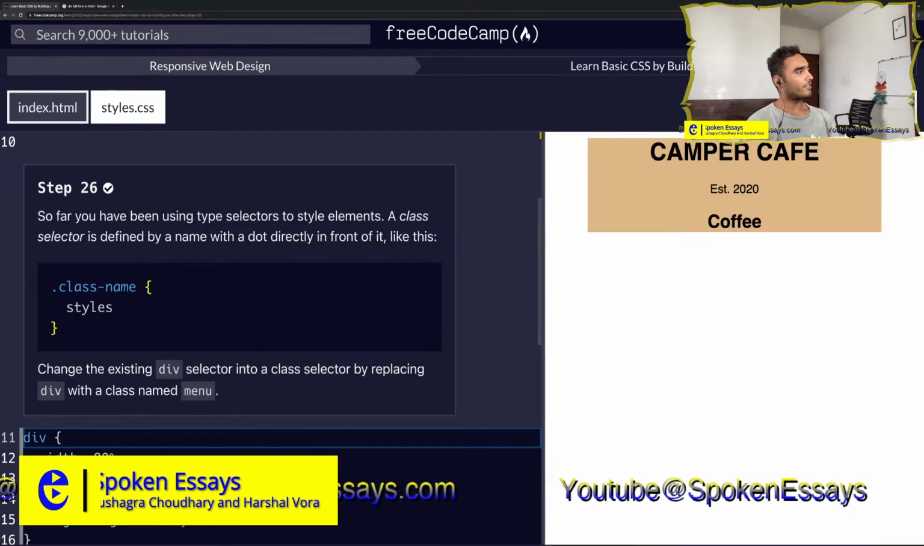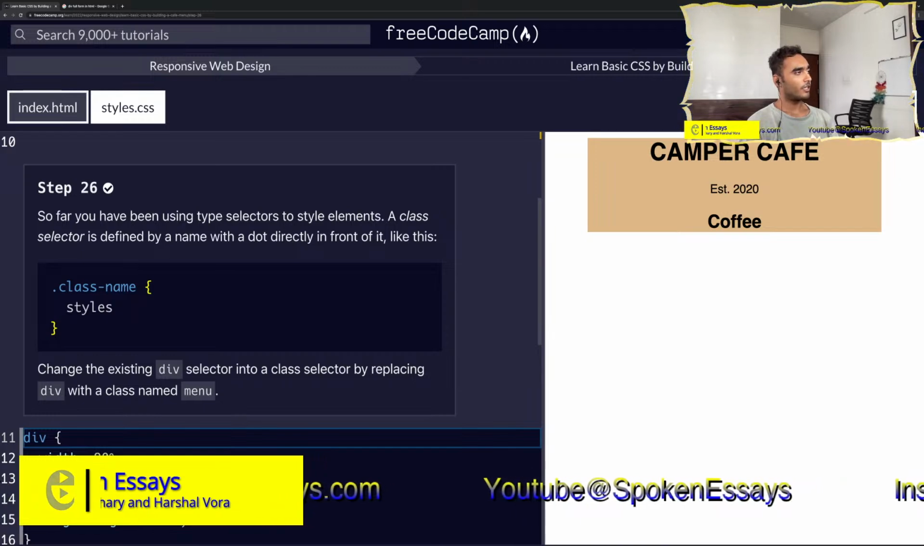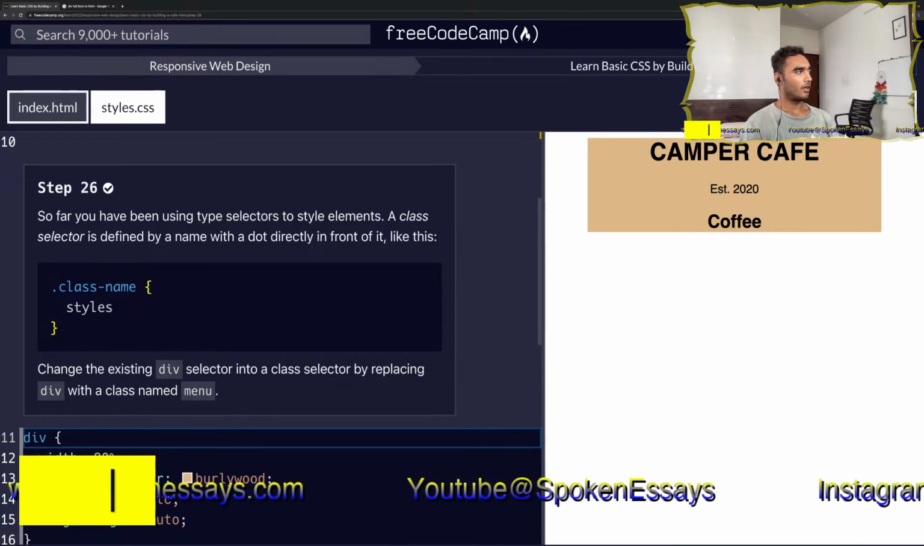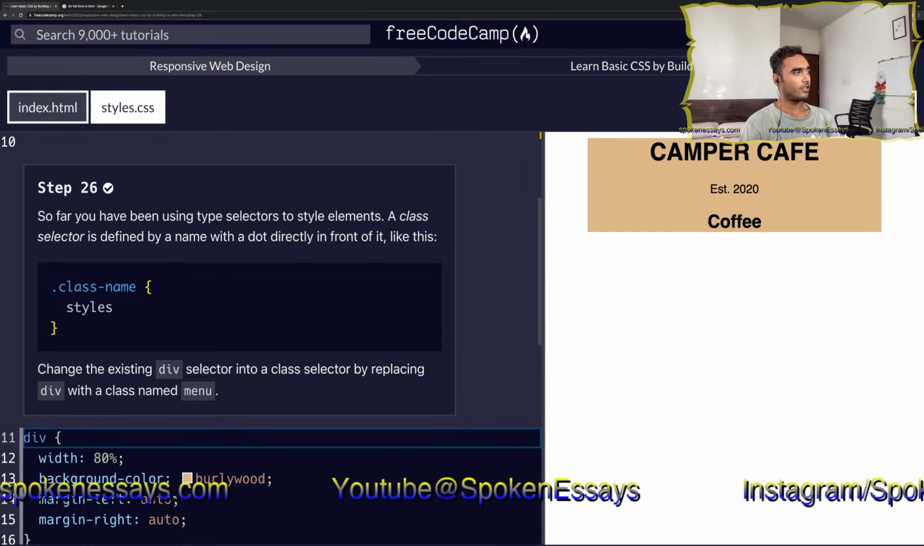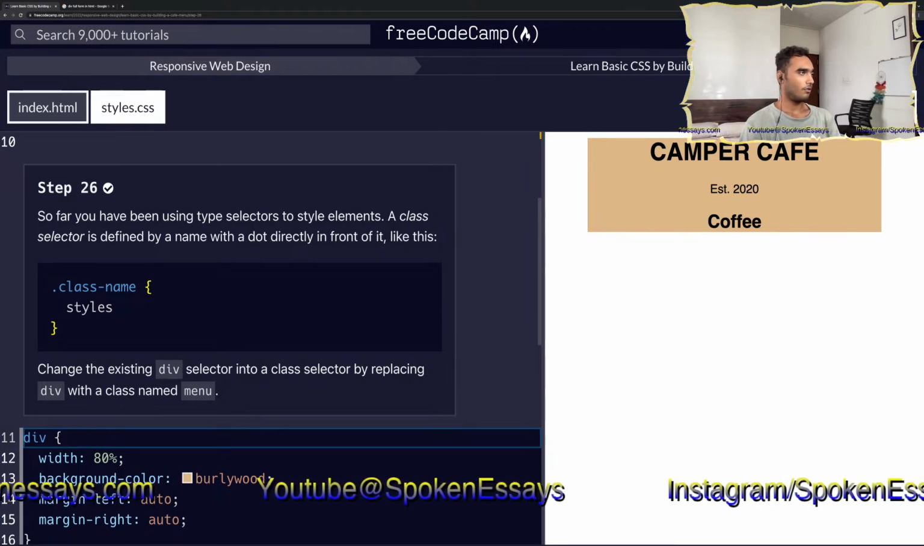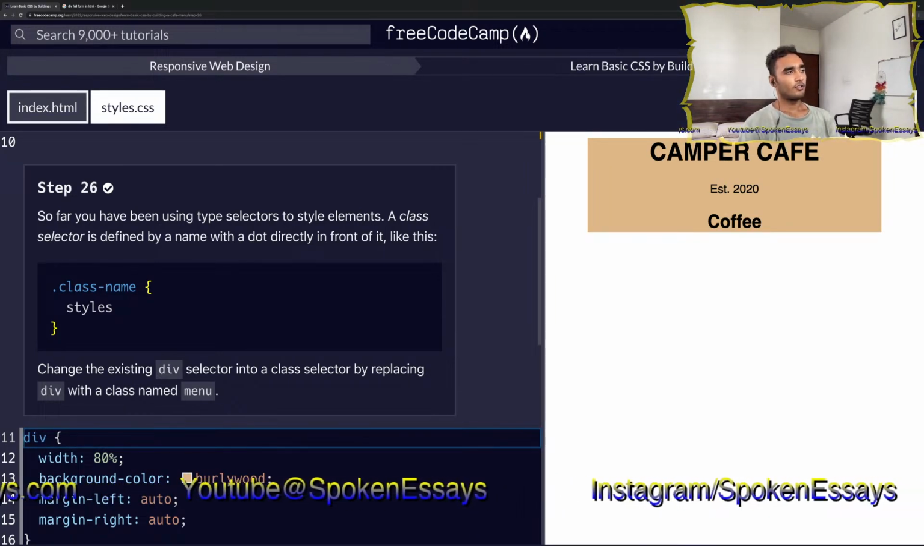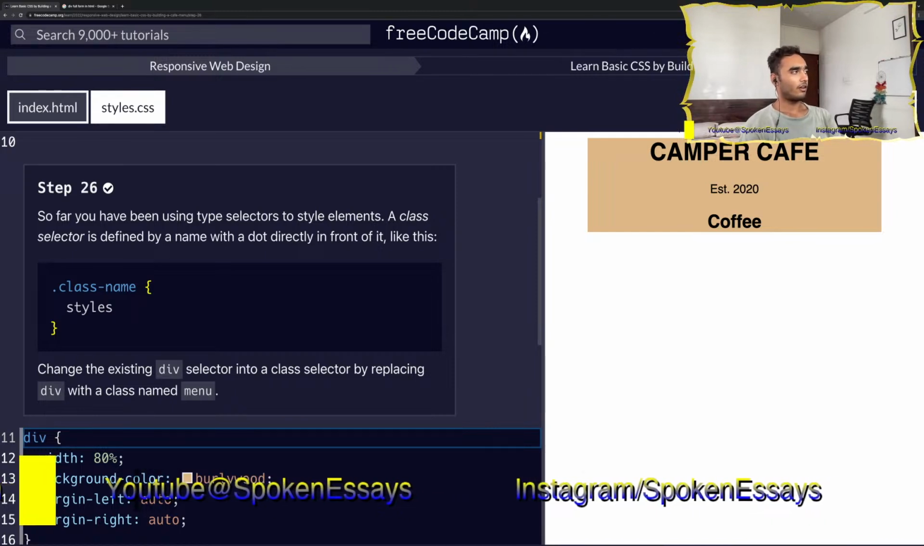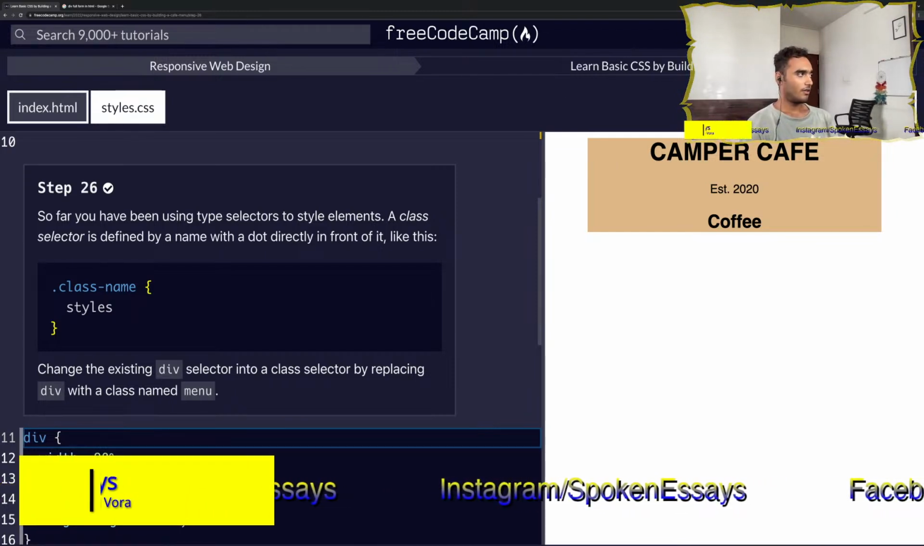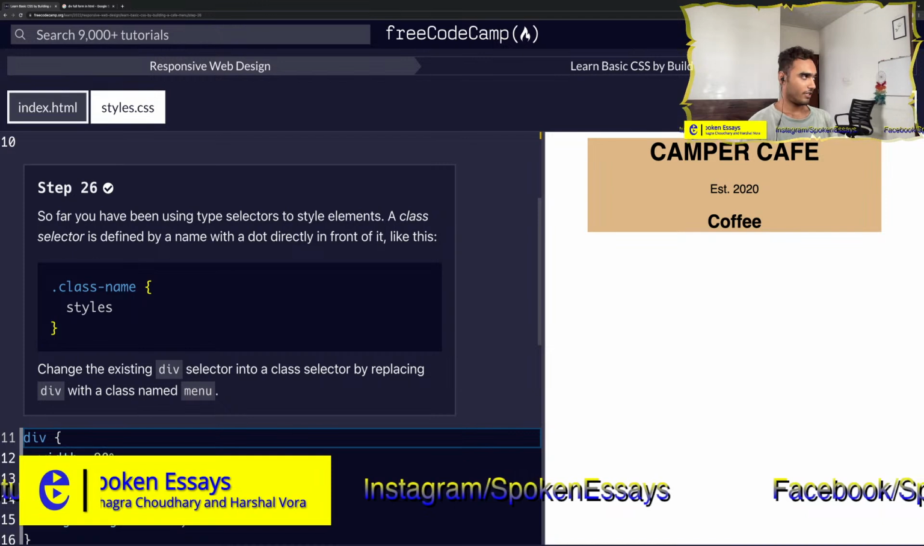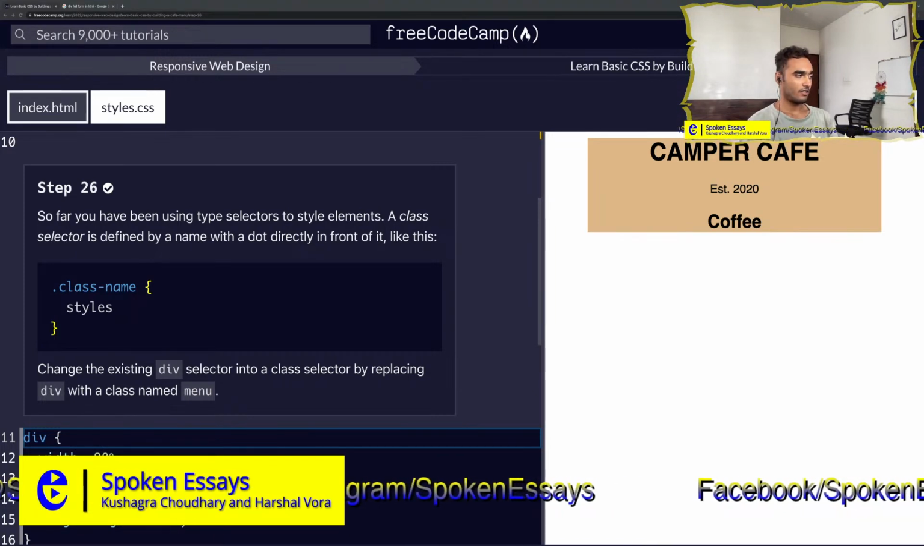Now we're on step 26. So far you have been using type selectors to style elements. A class selector is defined by a name with a dot directly in front of it. Oh, okay. So now we've come across a new term, a class selector. So we have a type selector and now we have a class selector.